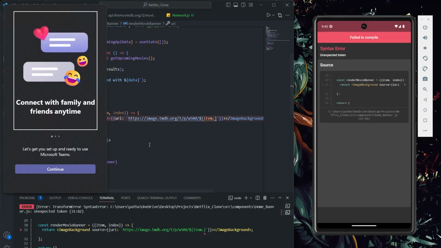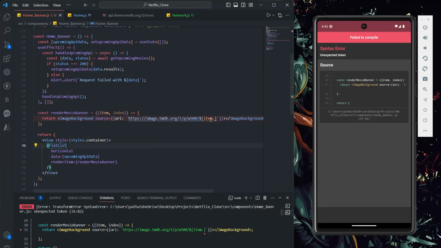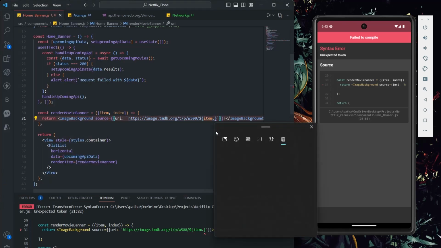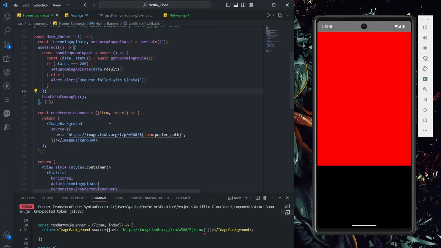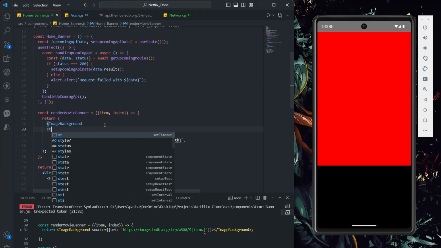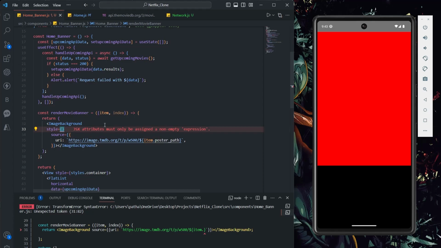Item dot, let me close this. It's typed poster path. This is the thing, right? Right now I'm not able to see any images, right? Because we haven't passed any style. Let's pass styling also.